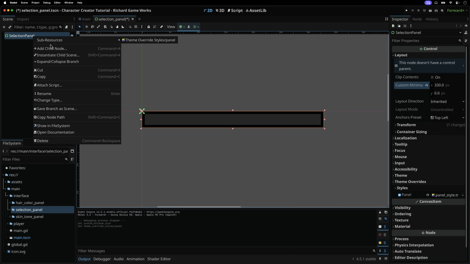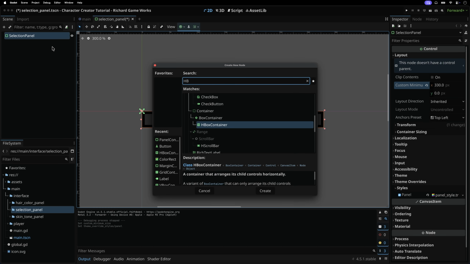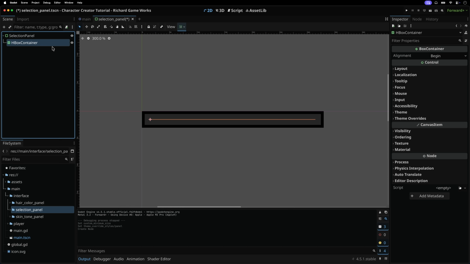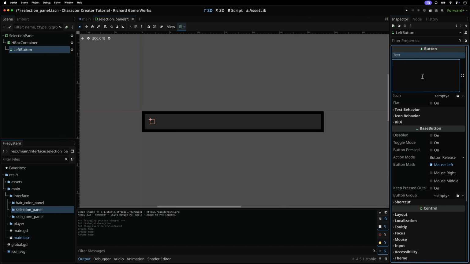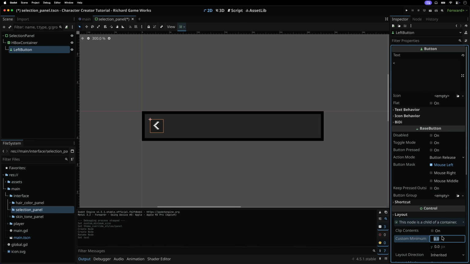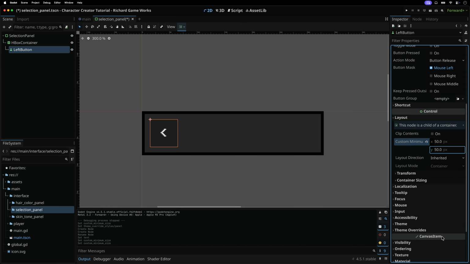Inside selection panel, create an HBox container, so that the nodes inside are displayed next to each other horizontally. Now create a button inside the HBox container and name it left button. Set its text to a less than symbol, give it a custom minimum size of 50 by 50, and set its font size to 30.